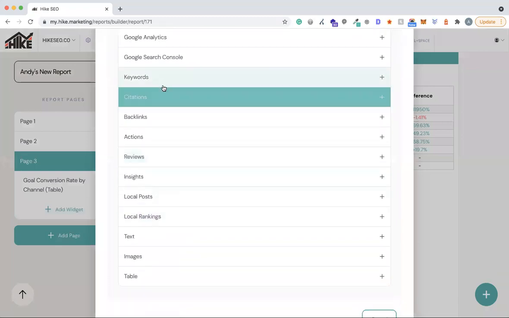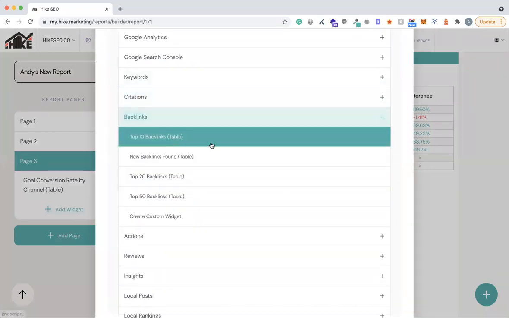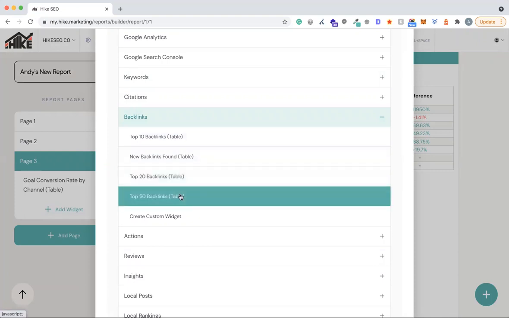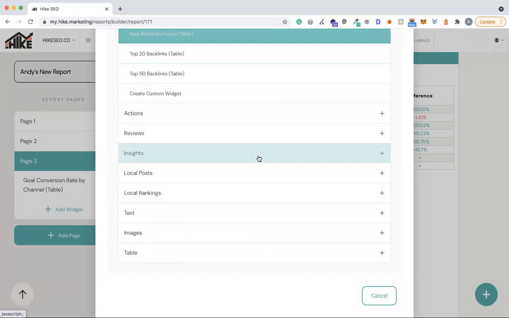Other widgets that we've got, backlinks. So all your top backlinks, new backlinks found, top 20, top 50. Like I say, one thing we're going to be adding into this is domain authority, trust flow, citation flow, tracking that over time. So you can have it as a stat box, you can have it as a line chart, and show your clients, hey, the work that we're doing is increasing your domain authority. Here it is.